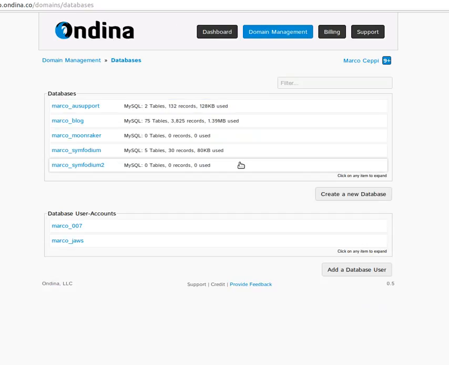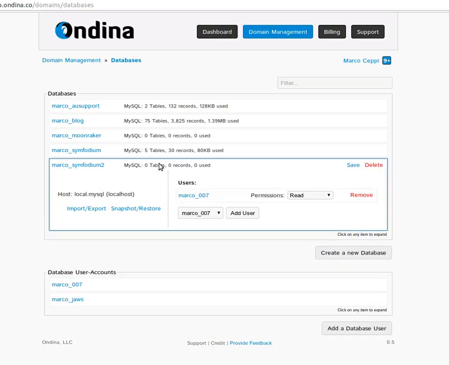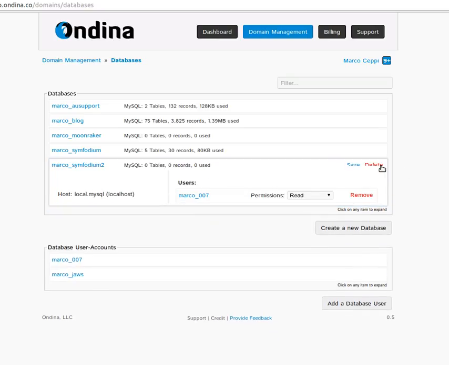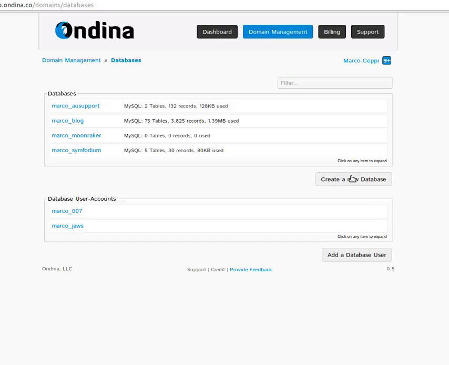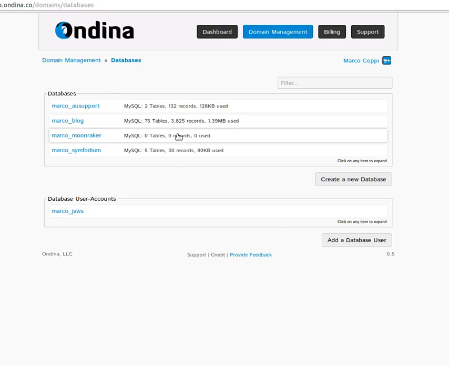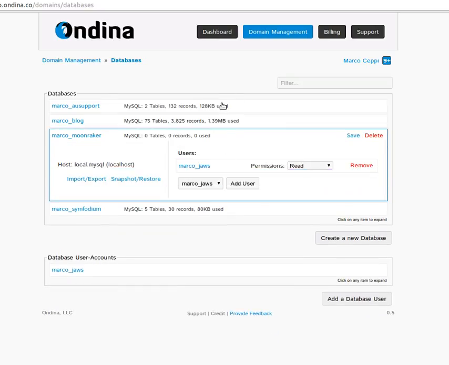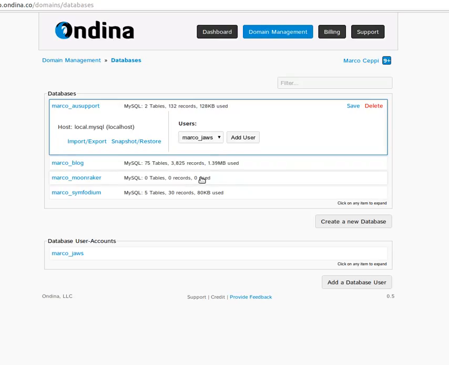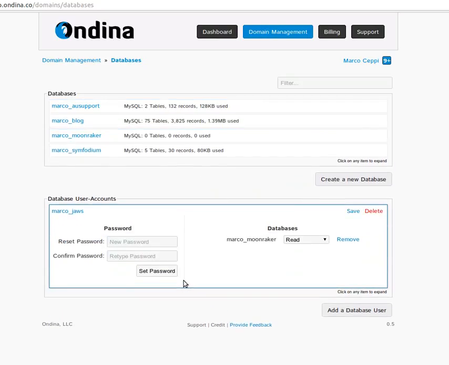Likewise, if I wish to delete a database, let's say delete the Symphodium 2 database, don't need this anymore, I can just press delete, and it goes away. Likewise, if I don't want the 007 user anymore, I just press delete, and it goes away. And now Moonraker has no more 007 user, nor does AU support, but it never really did to begin with. Jaws is still attached to whom it needs to be. So everything has been set and saved as required.